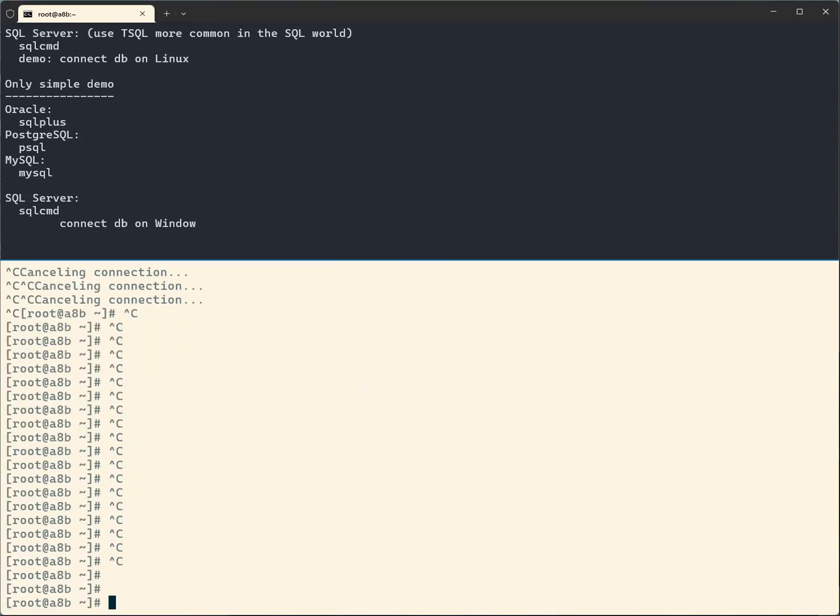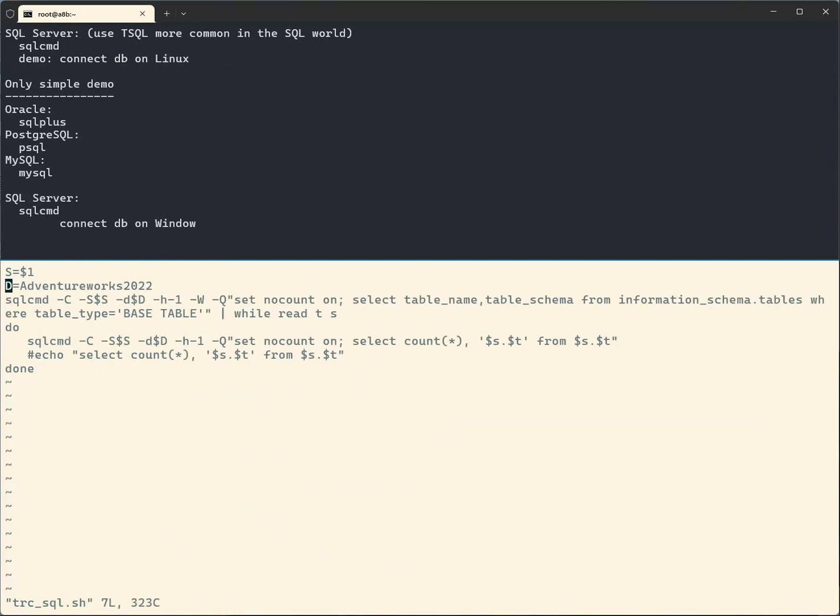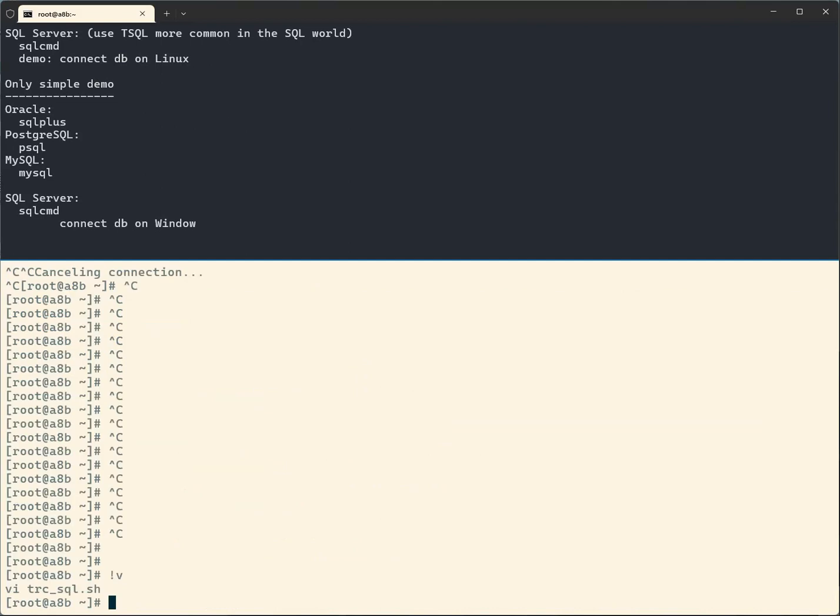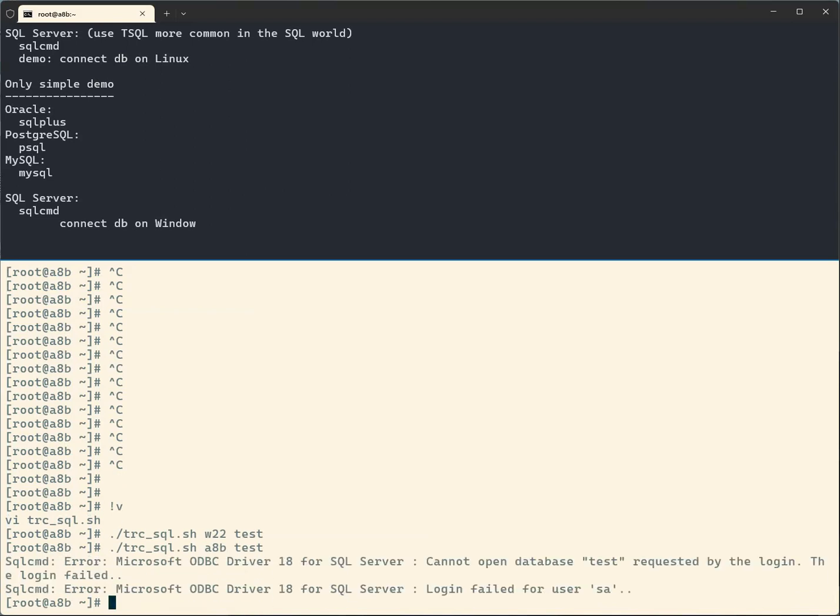Let me modify this script a little bit for flexibility. I'm going to use $2 for the database. Let's go back to the Windows one. I know I have a test database there, but there's no table, so that is why it doesn't give anything. On the Linux server, I don't have anything either, because there's no test database on this Linux server.